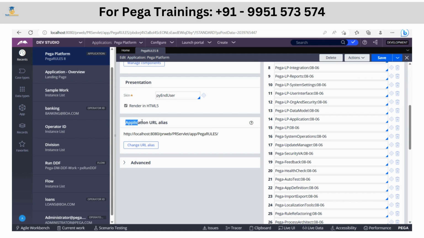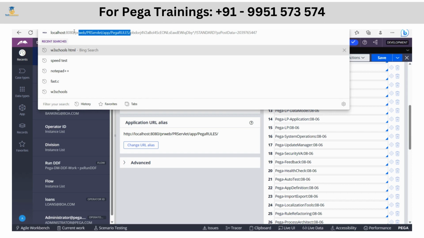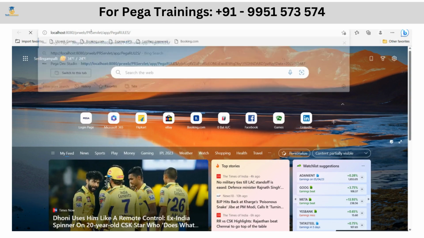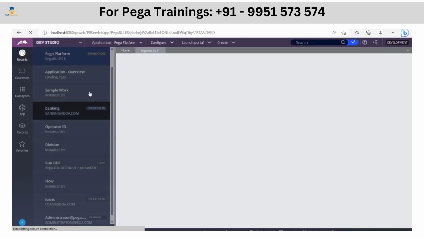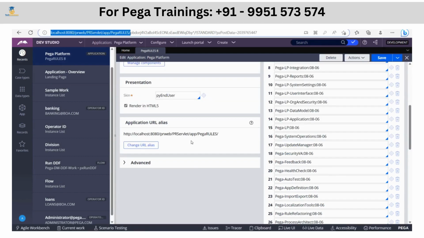Later on, we will have an application URL alias. You can have your predefined alias as well. See here. In the coming classes, you will also see how you can change these URLs in a dynamic way. But right now, in order to navigate into our application, we need to use this. If you see here, this is the navigation which we can use. See here, Pega Dev Studio.